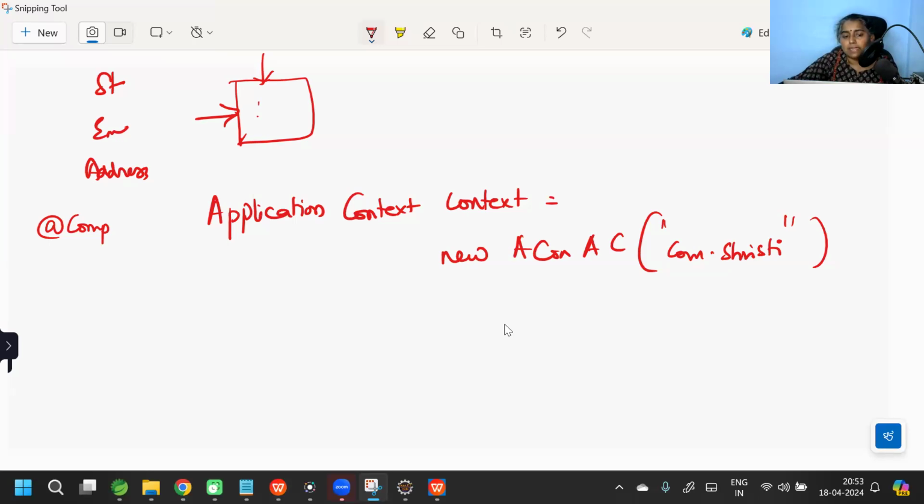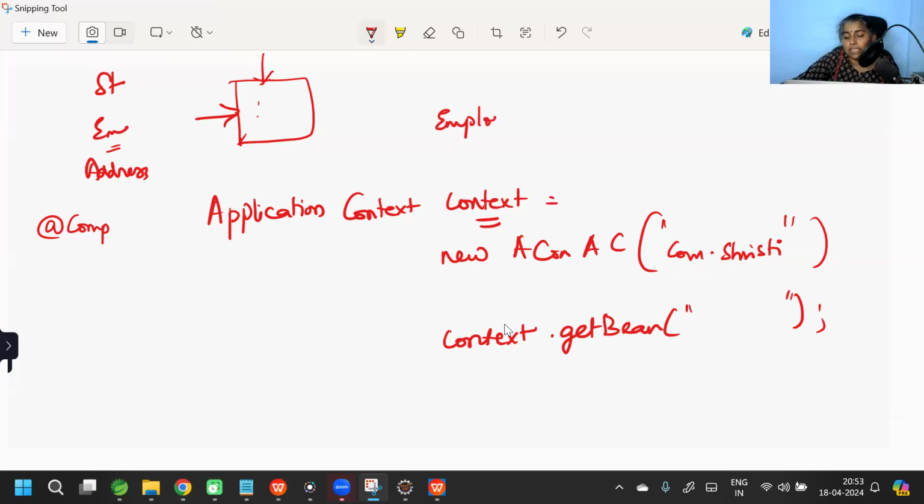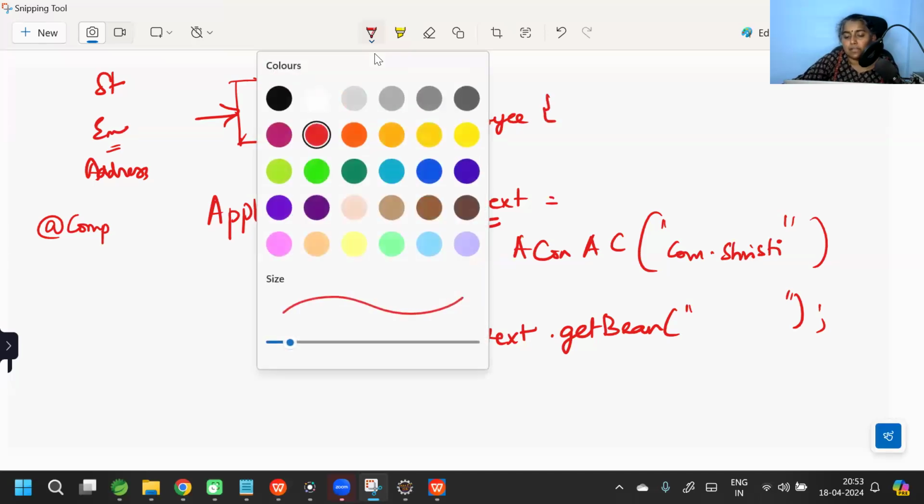Now what do I need? I need the employee object. So how do I get the employee object? I can call it from the context, context.getBean. But what will be the name of the bean that is created? Suppose I have an employee class, and this employee class is annotated with @Component.